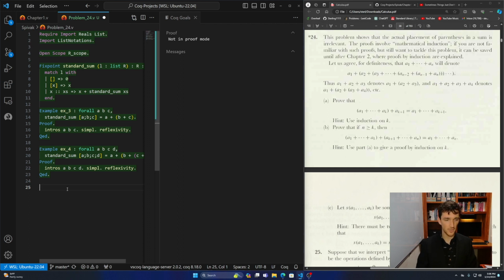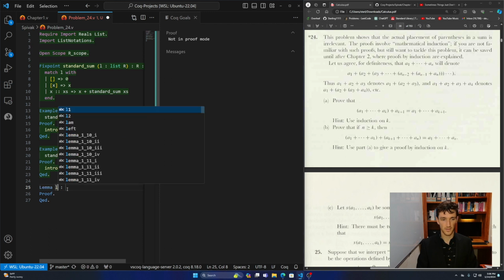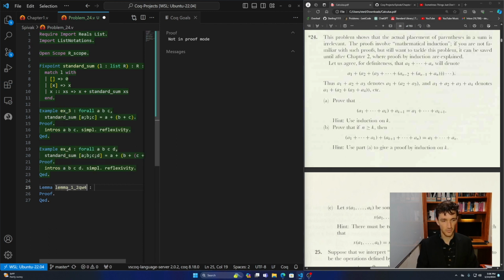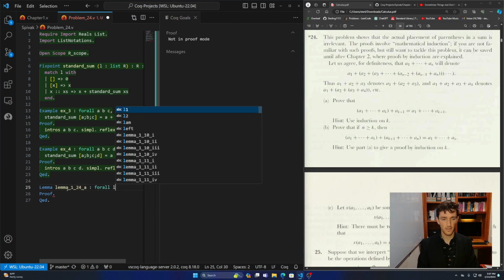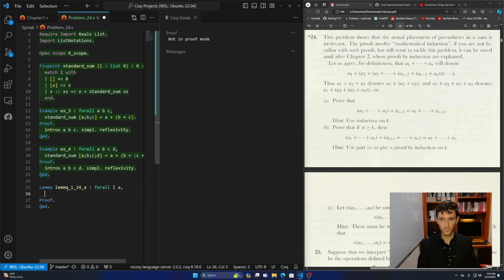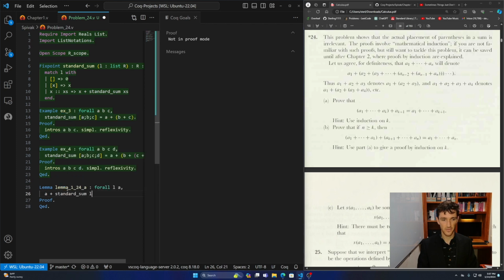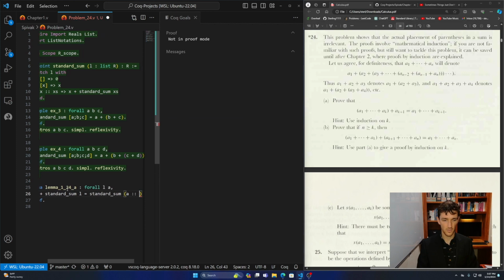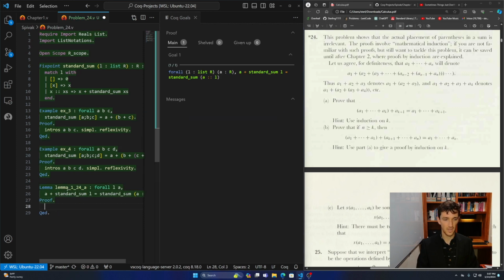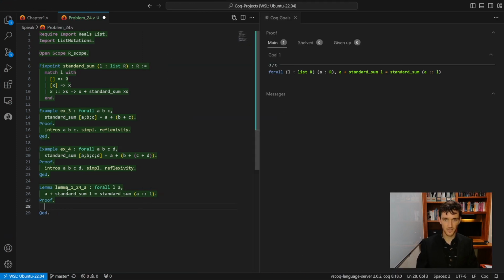So our lemma is going to be lemma 1-24-A, and it's going to be for all L and A, A plus standard sum of L is equal to standard sum of A with L concatenated to the end. And actually, for a proof like this, we're not even going to need induction.